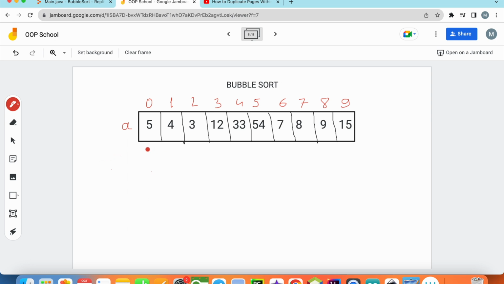At the first pass, for example, the adjacent elements will be checked. If we are sorting in increasing order, let's write the first pass. 5 is greater than 4, that's why they are going to be exchanged. 5 is greater than 3, they are going to be exchanged. 5 is not greater than 12, 12 is not greater than 33, 33 is not greater than 54, 54 is greater than 7, they will be exchanged.